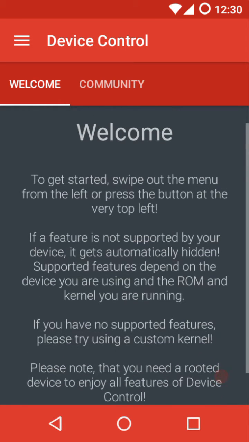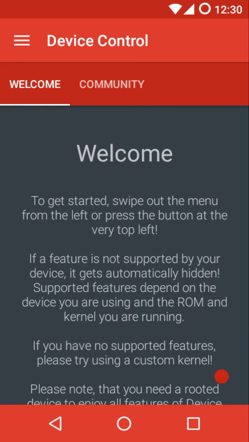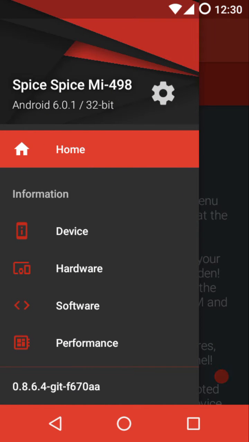Okay, so I'll quickly read the welcome note to you. To get started, swipe out the menu from the left, or press the button at the very top left. If a feature is not supported by your device, it gets automatically hidden. Supported features depend on the device you are using, and the ROM and the kernel you are using. If you have no supported features, please try using a custom kernel. Please note that you need a rooted device to enjoy all the features of device control. And as root access is enabled by default, I will again cover that feature in the developer options. That is the place where you have to enable root access if you want to do that.